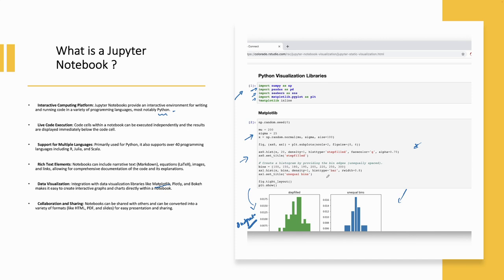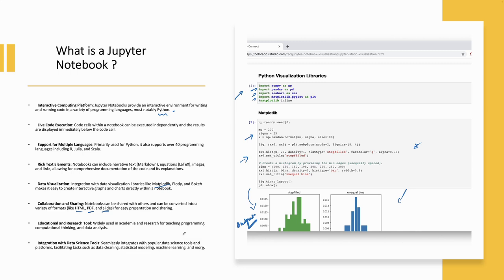And yes, you can share with others. So you can easily convert a Jupyter notebook into different formats, like you can have it in HTML, you can create in PDF, and even you could create in slides for presenting and sharing. That's why Jupyter notebooks are so popular. And it is widely used in the field of education and research. So it is widely used in academia, like academics, universities, and also for research projects, for teaching, programming, computational thinking, and data analysis, right?